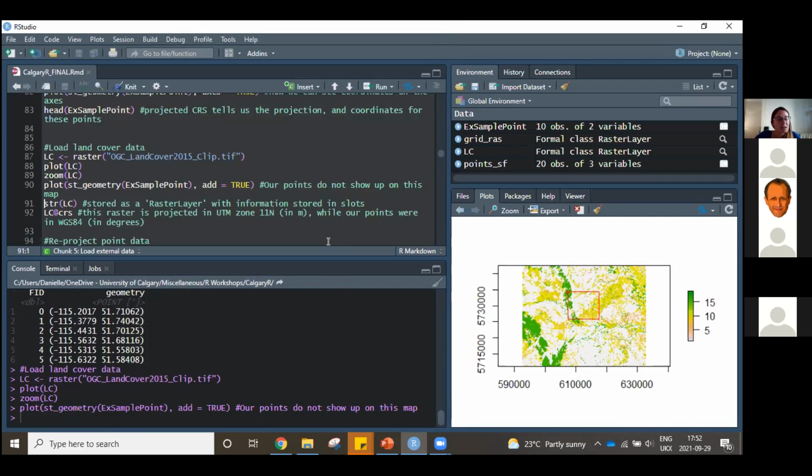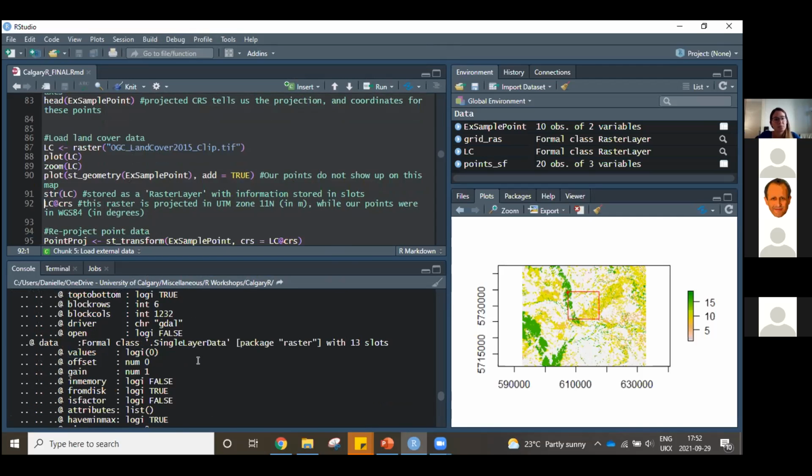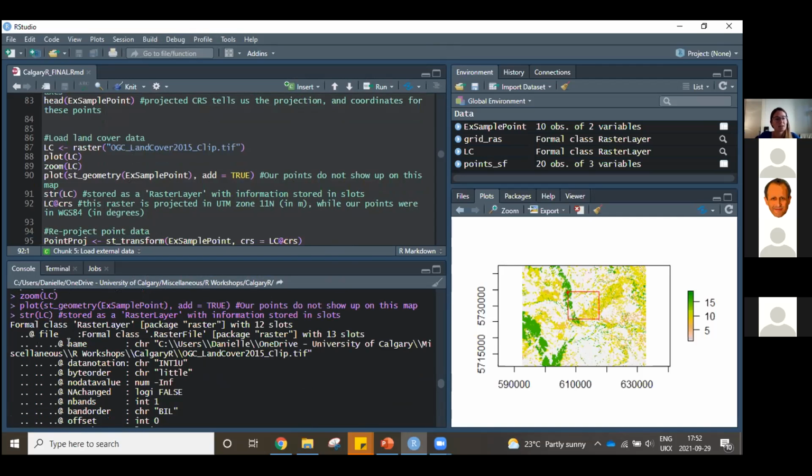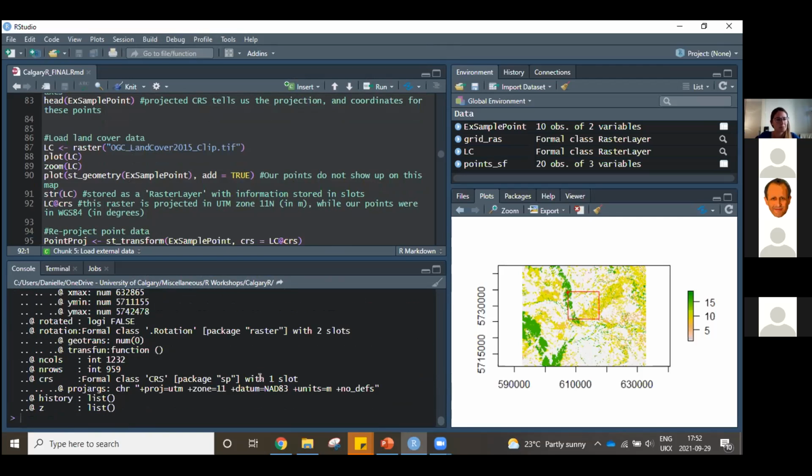So if I look at the land cover data, I can look at the structure of it, and it's stored as a raster layer. So it has all these slots that give us information about where in space it's found and how it's stored. But what I want to look at is this coordinate reference system. And I can see here that it's projected in UTM, or Universal Transverse Mercator, with a different datum and units of meters. So if you remember, when we were looking at the points, they were in decimal degrees. So this one has been projected.